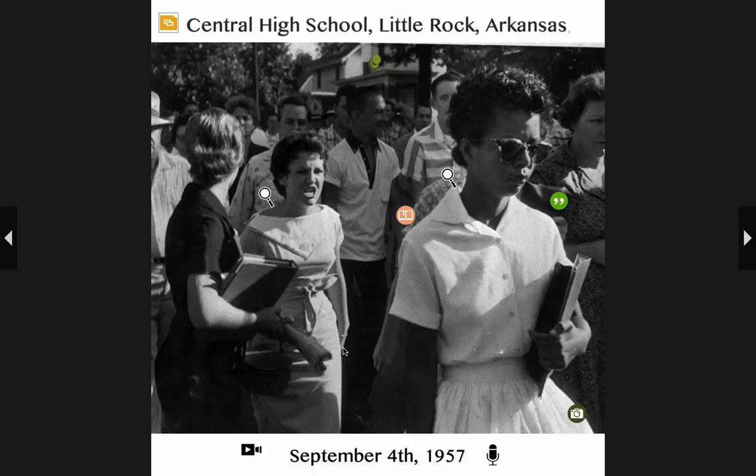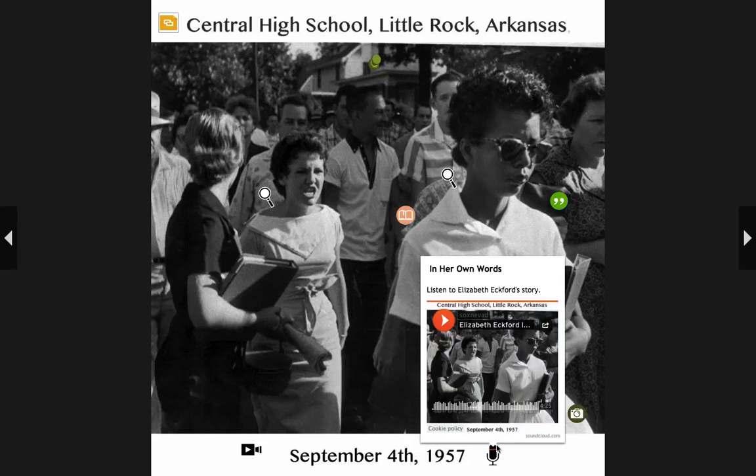So what I found was really, really interesting. First of all, I found an article that was written by Elizabeth Eckford, and it tells her story in her own words. Now, there are two sources on this page. One is text, and the other is actually audio that she recorded. I think it's really powerful to listen to her audio, and you can do that down here. But when you listen to Elizabeth's story about that day, you learn so much more.